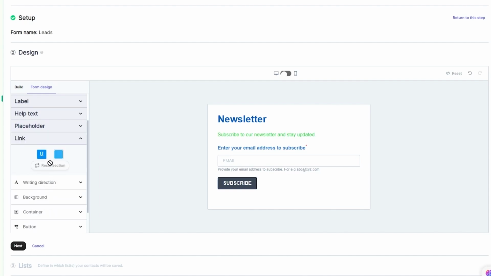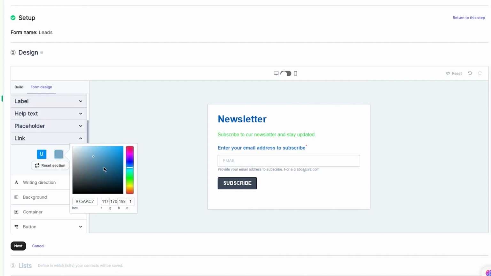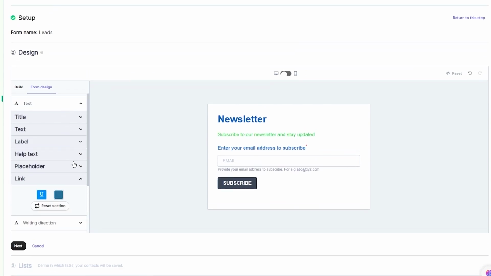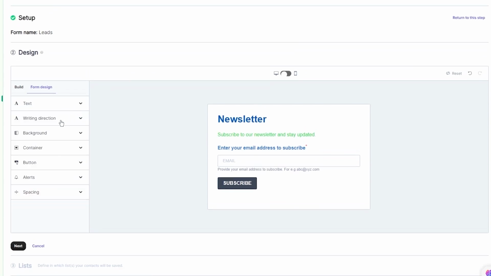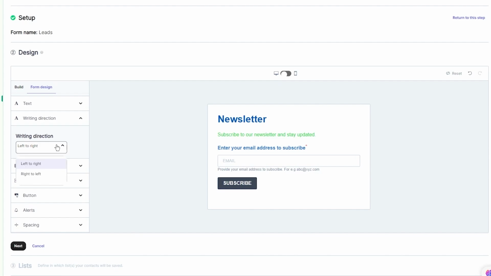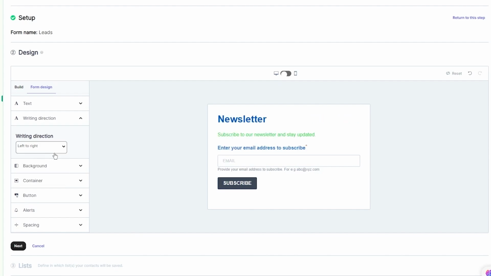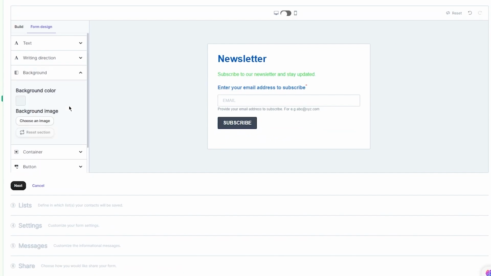Then we're going to come to link. I'm going to change the underlink to the texts. And once you do that, we're going to go ahead and close this up. Now, once the text direction is done, you can go with the writing direction as well. You can make your text go right to left or left to right. I'm going to keep it left to right because it's aesthetically better.